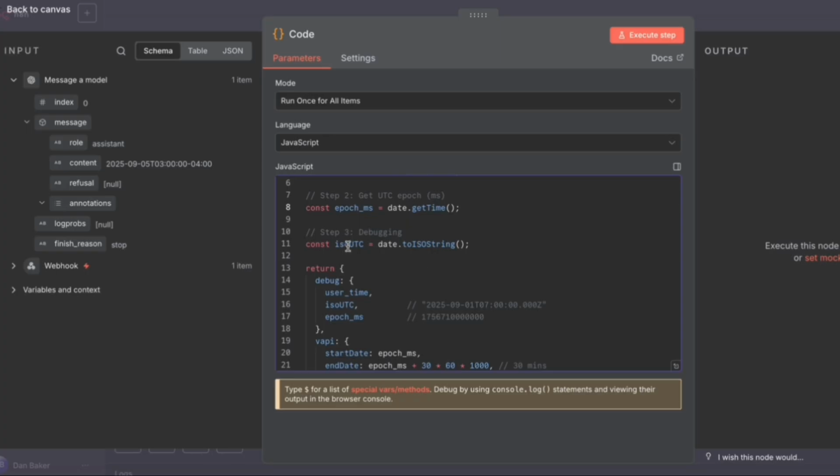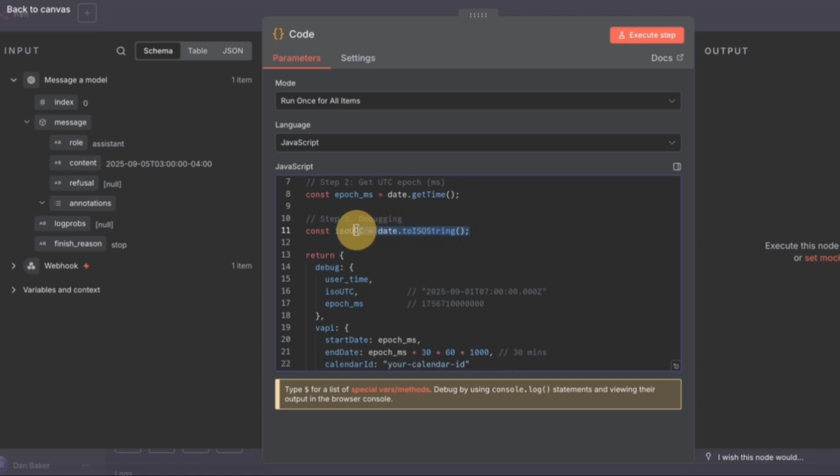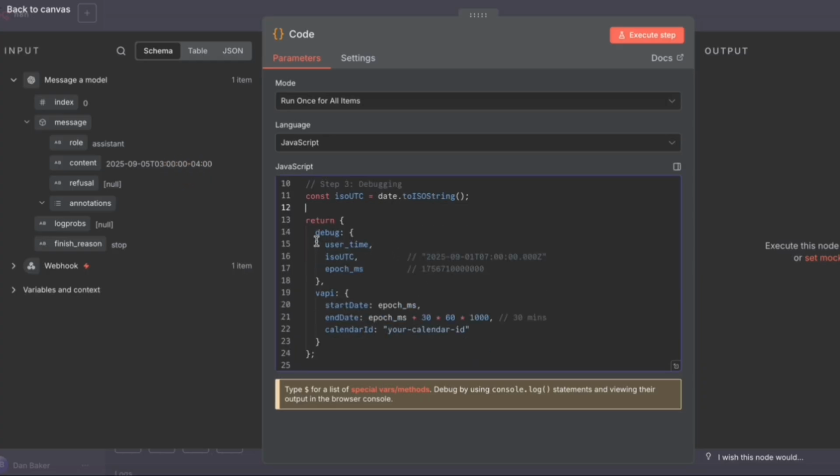And then here we're going to convert this to an ISO string in UTC. And then here, this is the UTC time. Without getting into it too much, UTC time is the standard point of reference when dealing with computer time. UTC is an offset of 0. And then here, we're going to output some of the data. So we're going to output the user time. We're going to output the UTC time as an ISO string. And then we're going to output the epoch in milliseconds.